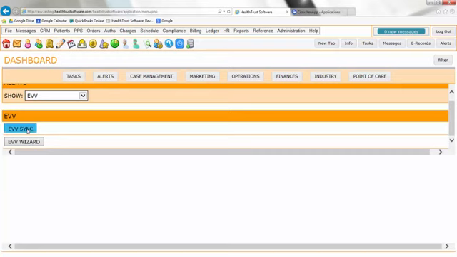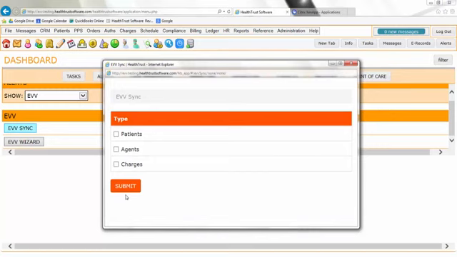If I click on EVV Sync, this will allow me to sync over information according to the boxes that I select. If I select patient, notice that there are three options that appear in order for me to sync. This Non-Synced option allows me to sync over any new charges, patients, or agent information that has not yet been synced over to the CM2000 side.